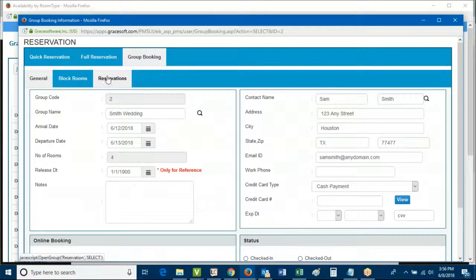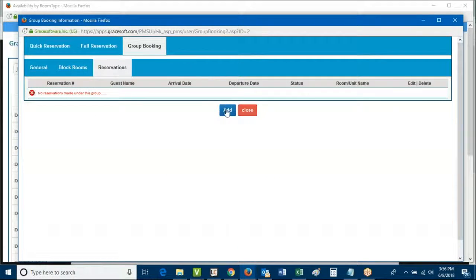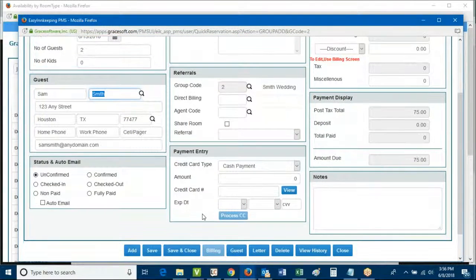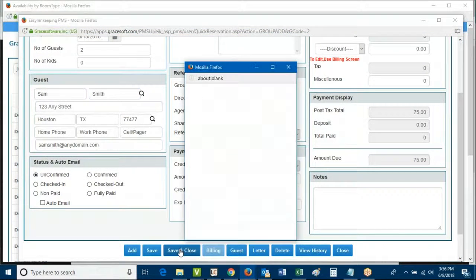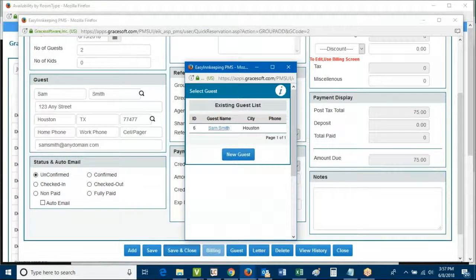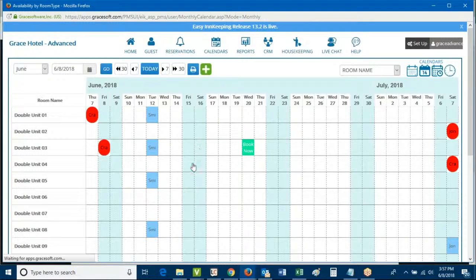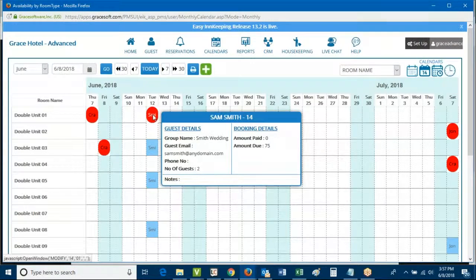This is if we're not doing it online. So we'll make the first one, we'll say for Mr. Smith. So we add a reservation. Since Mr. Smith is our main contact person, he'll be already in the guest information. So we can simply save this. And so this room is now booked for Mr. Smith. And when the calendar refreshes, we'll see that the block has now turned to a reservation.